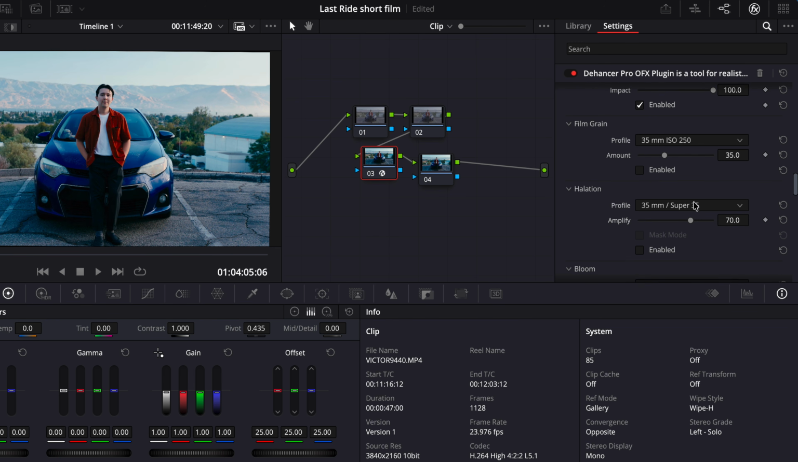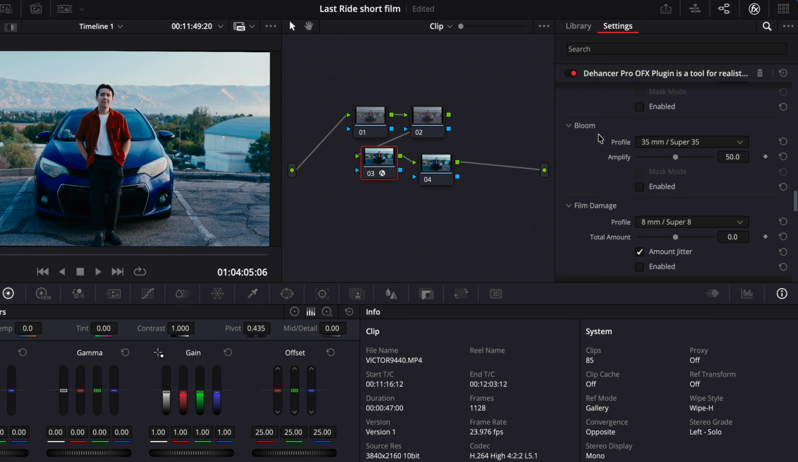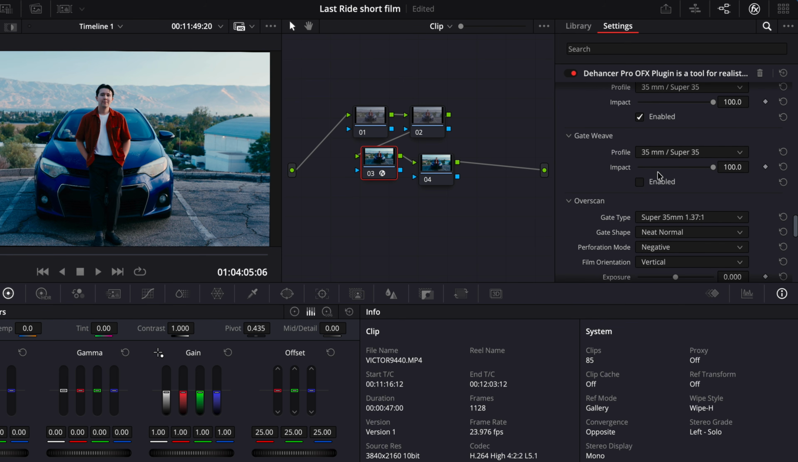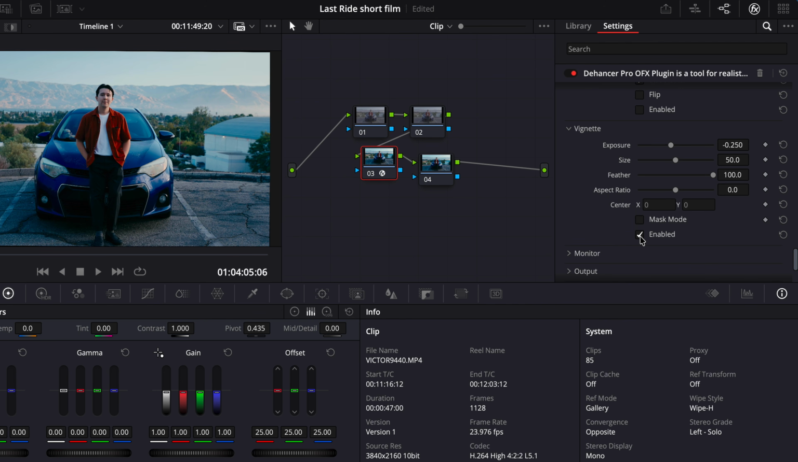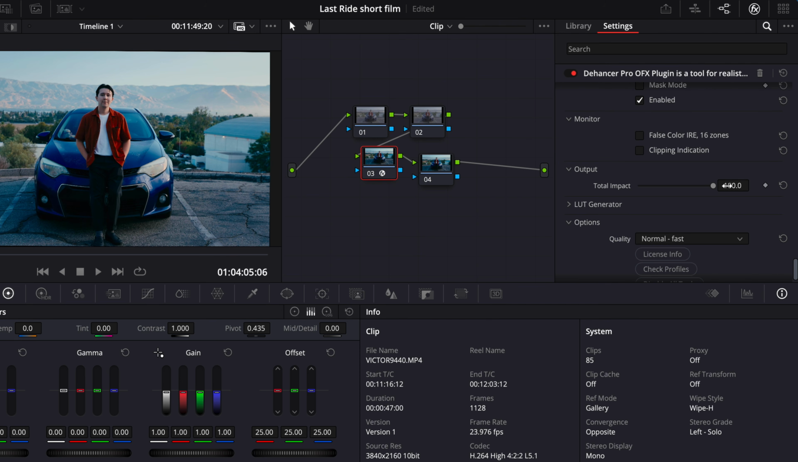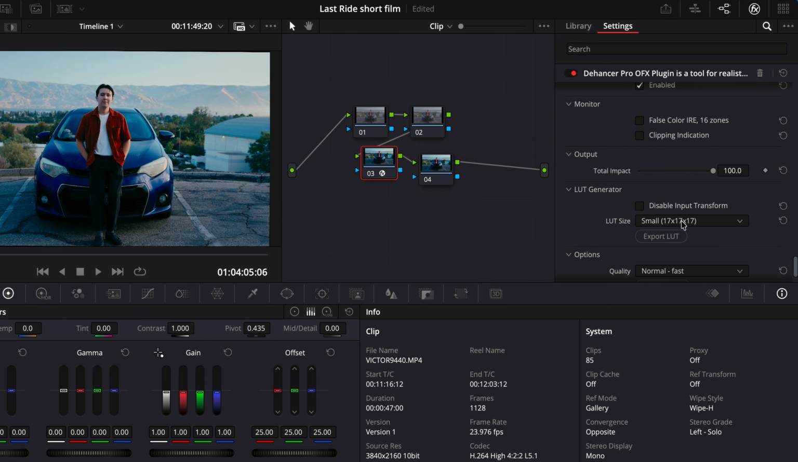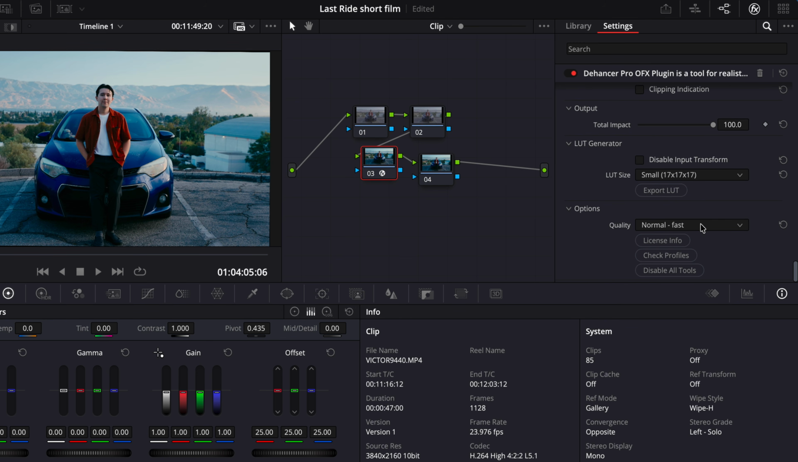And you have a bunch of other options on Dehancer like halation, bloom, film damage, film breathe, gate weave, overscan, vignette. Vignette I'm actually going to enable because I really want the focus to be on me and my car for this clip. Check your output, which is basically the intensity of the look. I always leave this at 100. If you like the look a lot, you can generate a LUT out of it. And you can also control the quality.